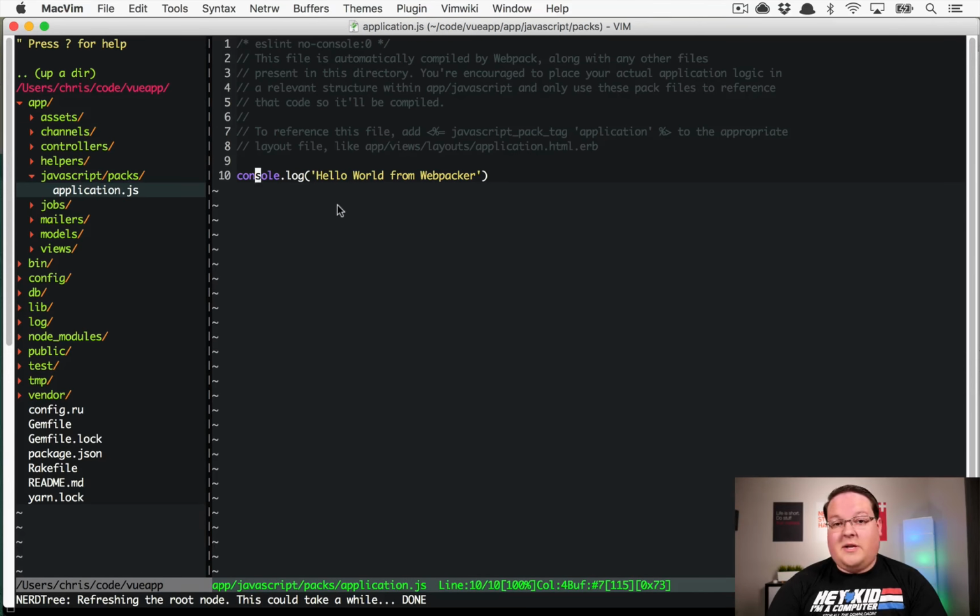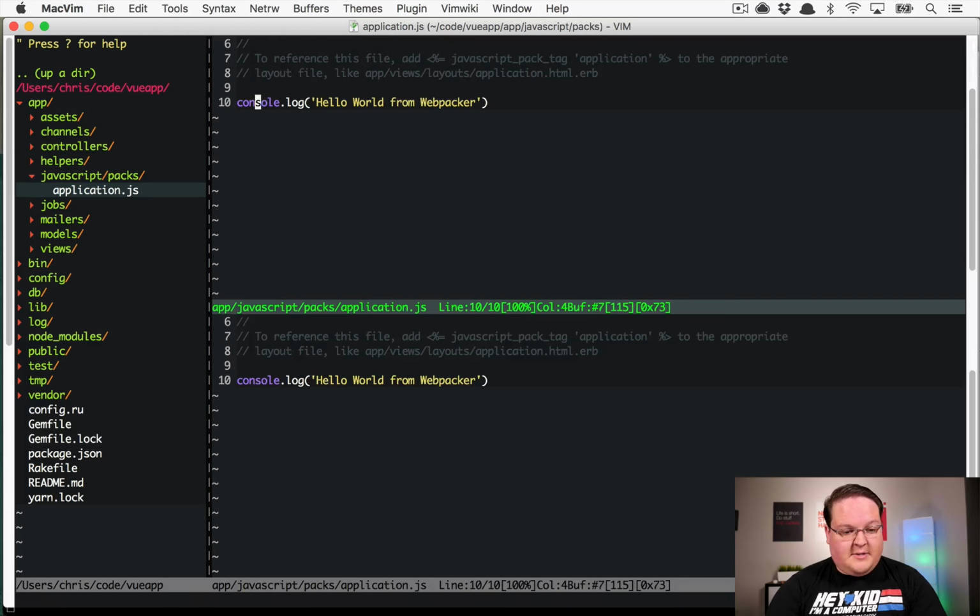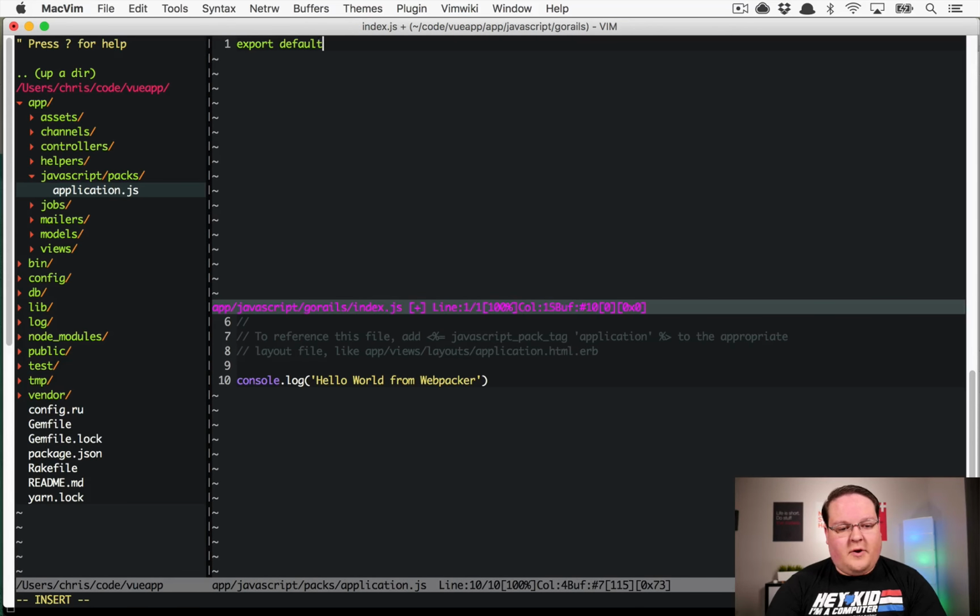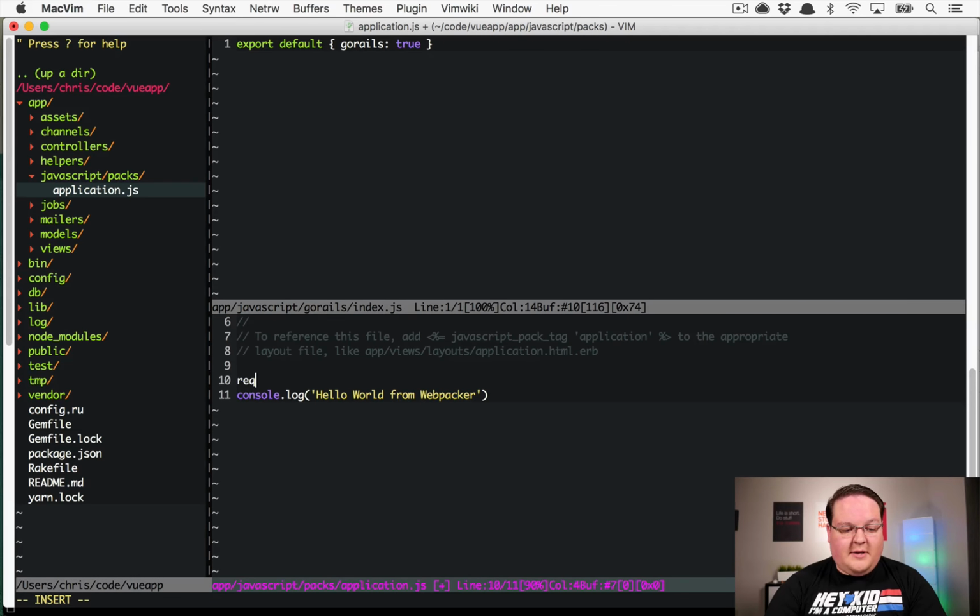And inside of here, we can do whatever we want. So we can create and reference modules and anything that we would typically do with Node modules or JavaScript modules. Let's make an app/javascript/gorails module. So we'll do that, and let's split this window and say app/javascript/gorails/index.js. And here we can export default, and let's just say GoRails is true, and we'll export that so that we could require it or import it in our other JavaScript files.